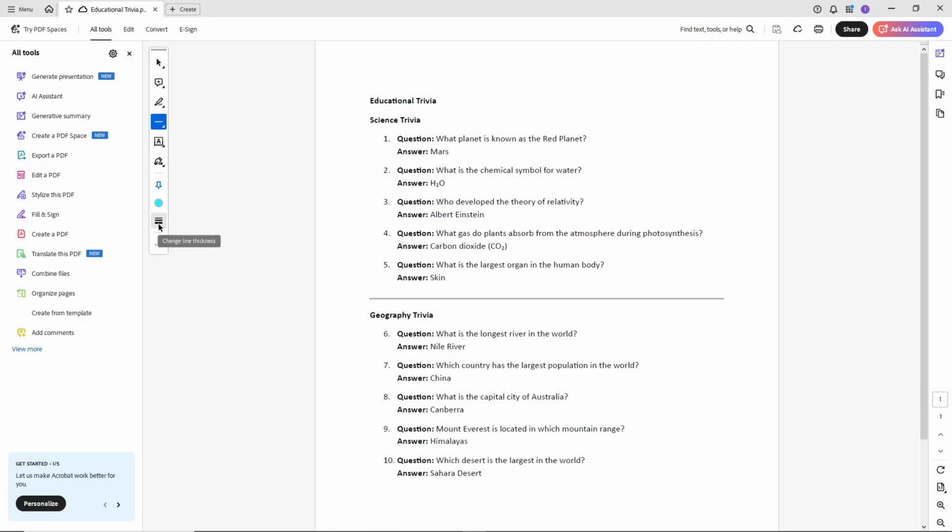Below the color picker, you'll find a button for adjusting line properties. Click on this button and a slider will appear. Move the slider from left to right to adjust the thickness of your line. Sliding to the left makes the line thinner, while moving to the right creates a thicker, bolder line.